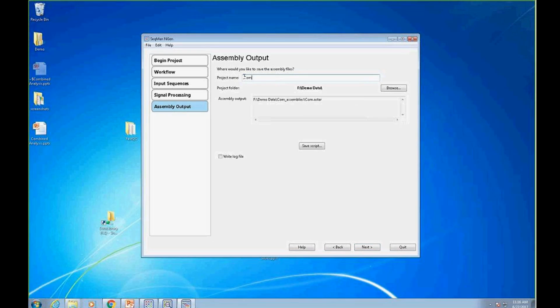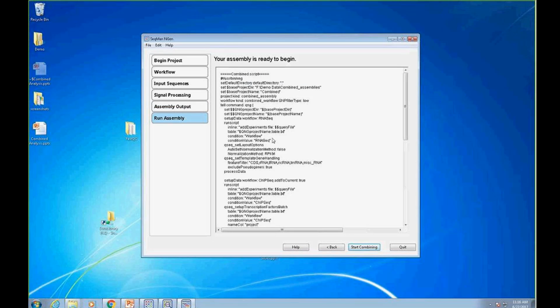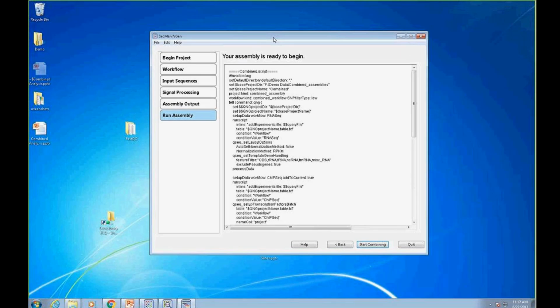Then we can just name this combined, and it's going to run this script again. This wizard writes the script, and the script then tells the assembler how to do the assembly. Okay, then it says start combining. It depends how big the data set is, but it can vary in time how long that's going to take. It's certainly a lot faster than assembling all the data. It'll run through, reanalyze everything, and then give us an output that you're going to analyze in our RayStar software.